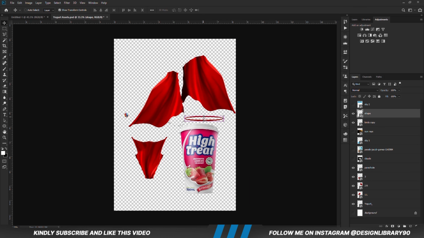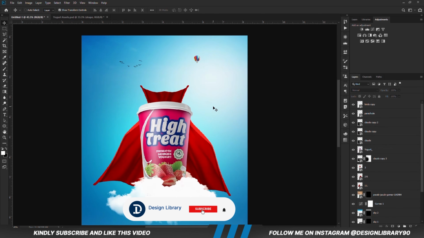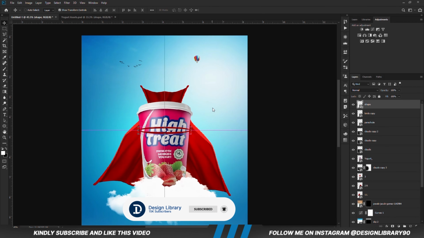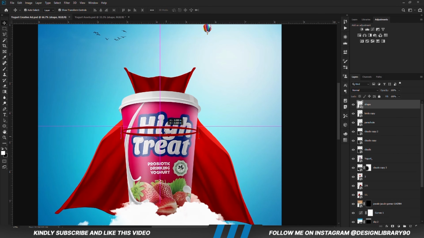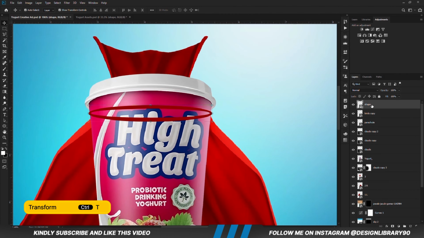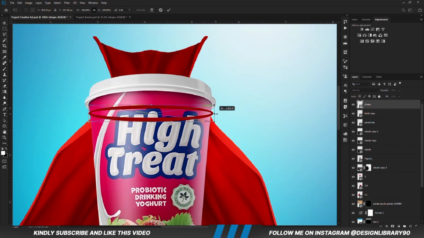Now we are just going to grab this shape. We are going to position it just right here. Ctrl T to transform. We convert that to a smart object. Ctrl T to transform. We right click and we are just going to warp that.